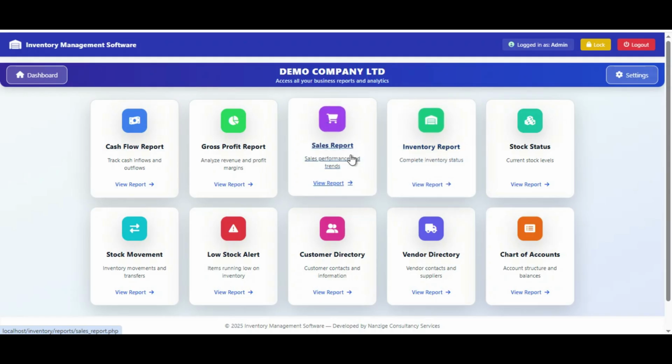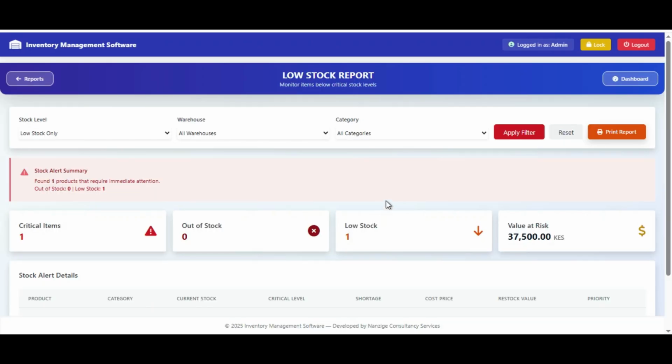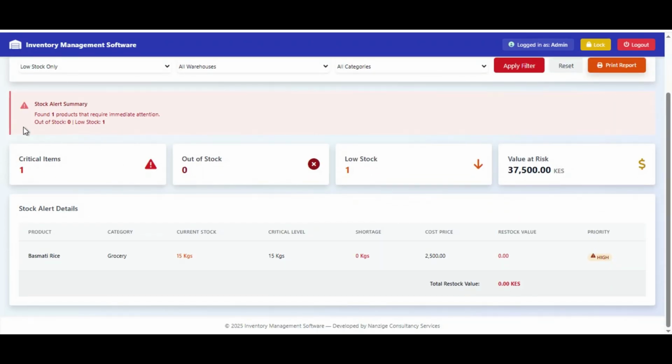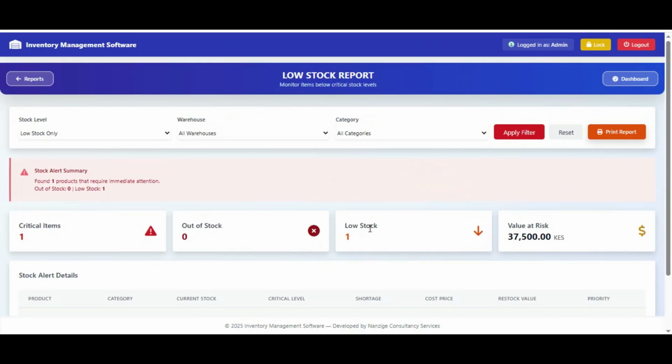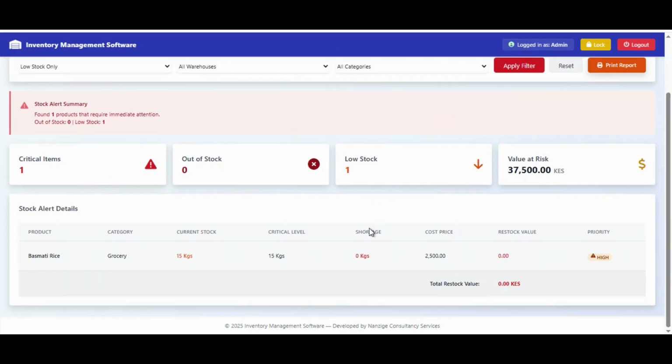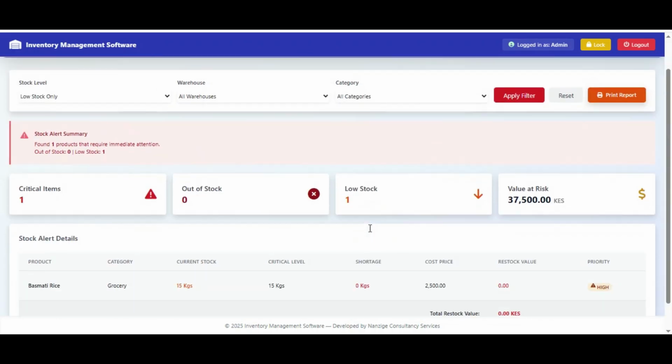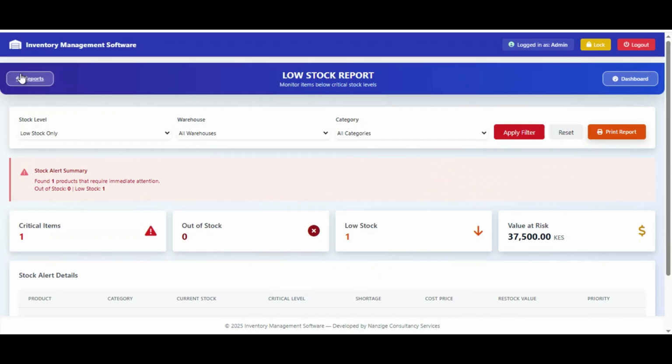This is the inventory report, sales report, stock status report, and low stock alert. It found one product that requires immediate attention, out of stock 0. We have basmati rice with 15 remaining, because we set the critical level to be 15. So this is an alert system alerting you automatically, so you need to take immediate action.